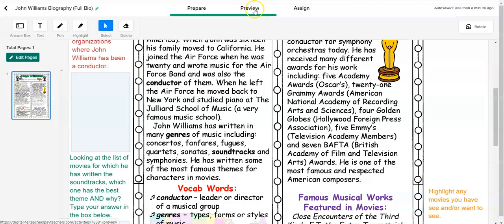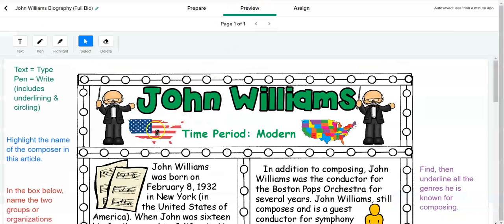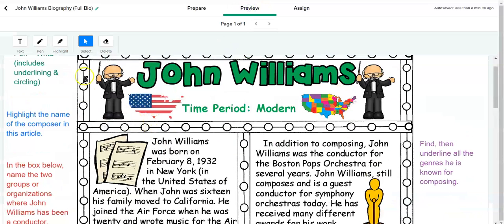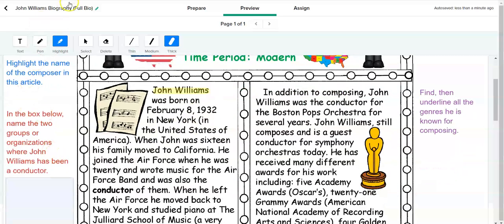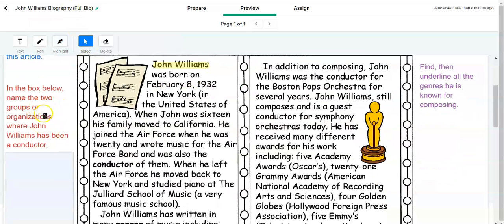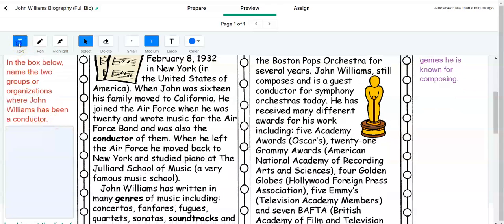If you want to see what the students see, you would click on the preview button, and you could test it out yourself. So if you wanted to test out the highlighting tool, you would click on that. I'm going to click on thick. It says to highlight his name in the article. I've done that, and then I'm going to hit my select button so I don't accidentally highlight something else. It's asking you to name the two groups or organizations where he actually was a conductor. So they will need the text tool, and they're going to be typing it in. So they can actually change the color of their text as well.